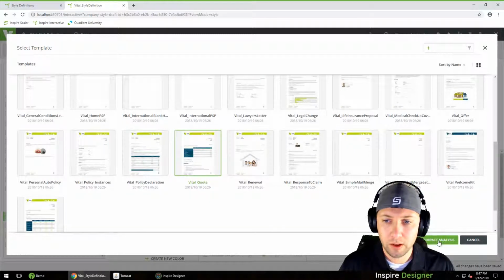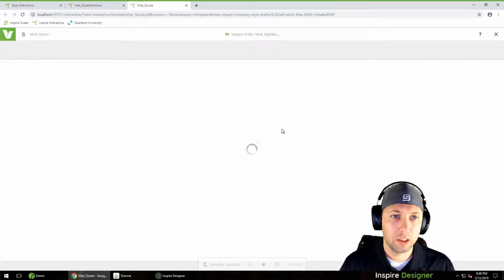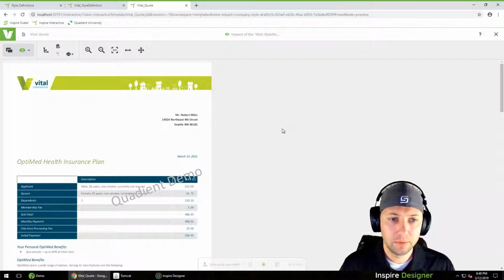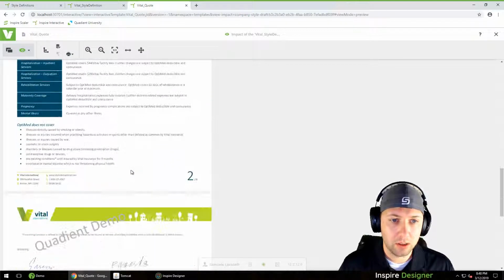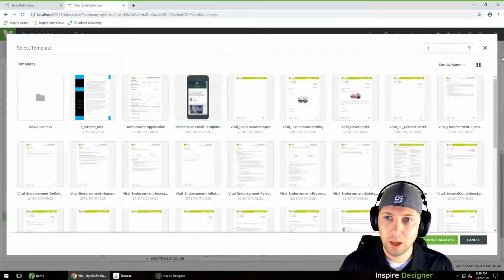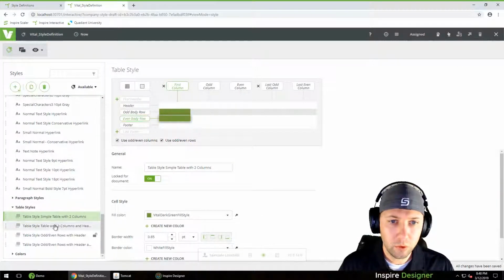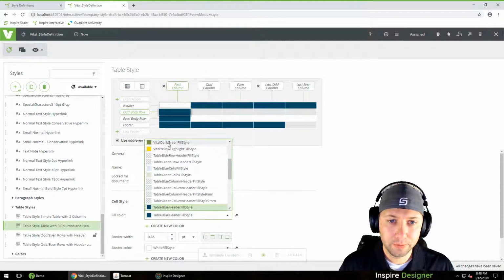Show me with this template what the style change I just made looks like. And I'm not seeing it. So I used the wrong table for that. So let's go to the other table. We've got multiple table styles here. This one looks like it may be it.